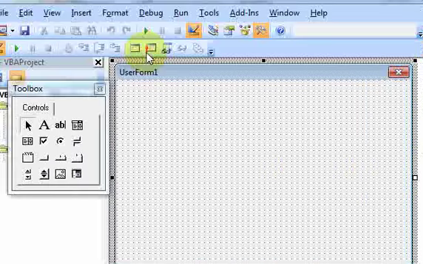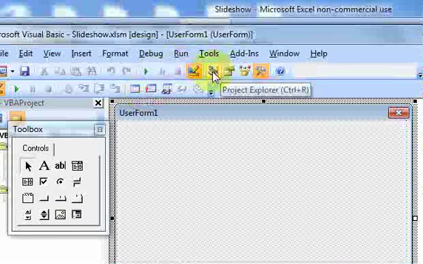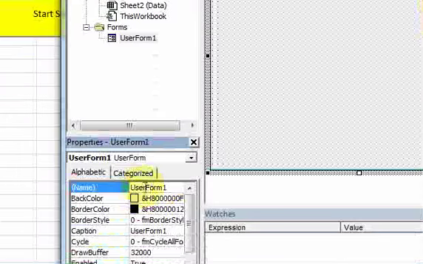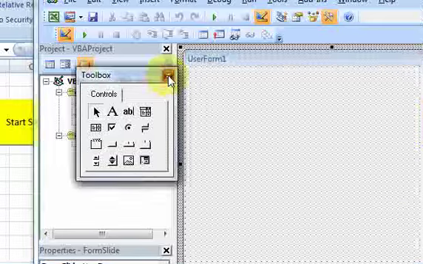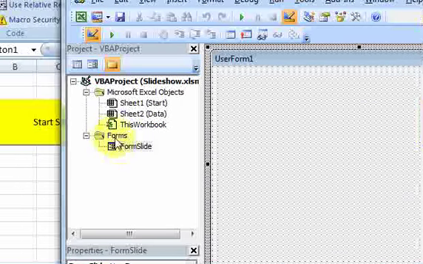And on my form, I want to change the name of it. So I'm going to go to the Properties window. And here in the Properties window, the user form is active. So I'm going to change this to say Form Slide. And notice that Form Slide now is here underneath the forms.